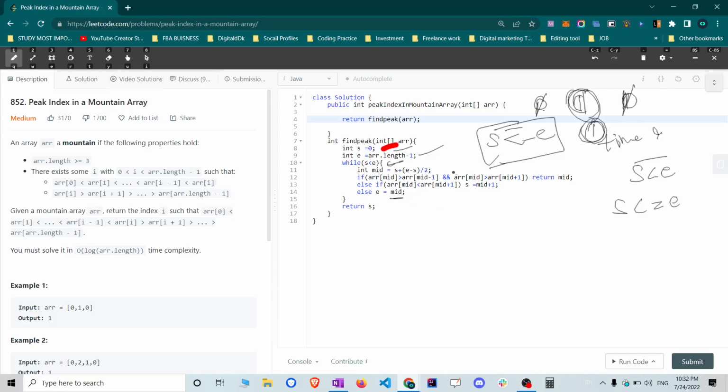Then we simply take a mid element and compare it with its left element and then its right element, whether it is higher than both or not. If it is, then we return the mid element. Else, if mid plus 1 is larger than it, then we do start equal to mid plus 1, because our answer cannot be in the left part of the array. It should be on the right part, right? And else, we mark our end as mid.